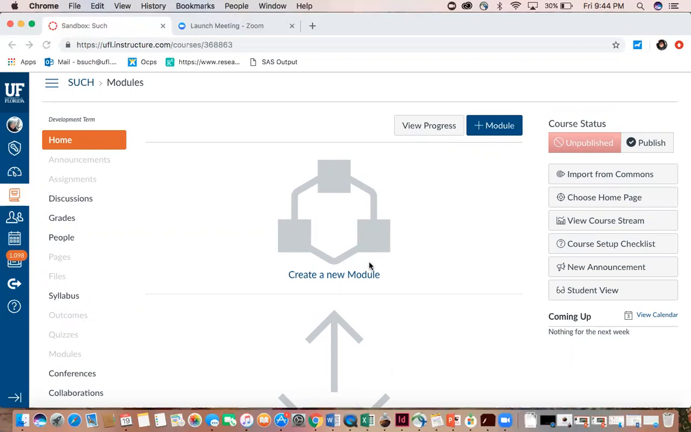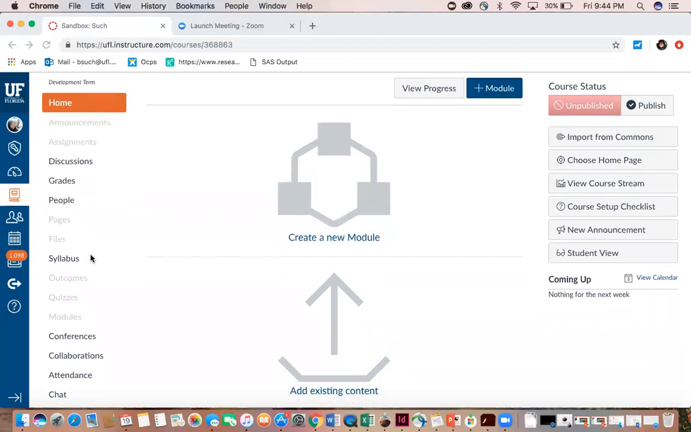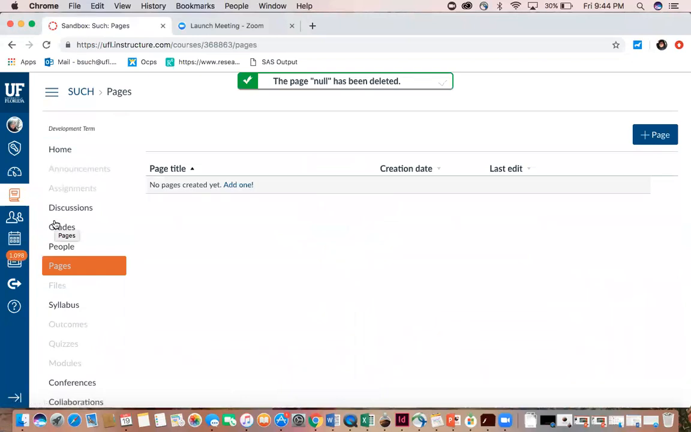Okay, so here, what you want to do first is probably go ahead and go to pages on the left-hand side. Now, the reason why you want to do this first is so that you can go ahead and start creating your home page.